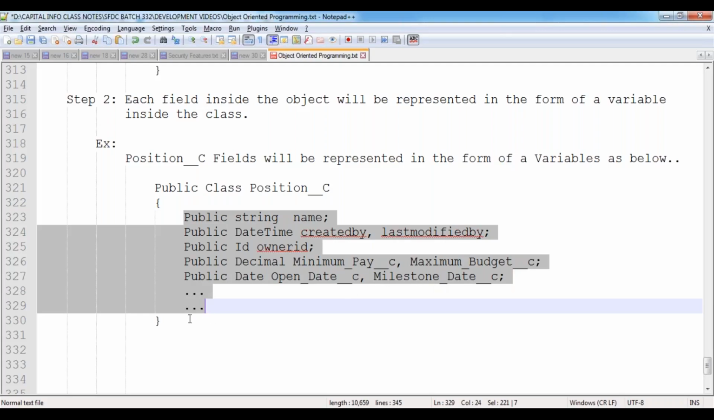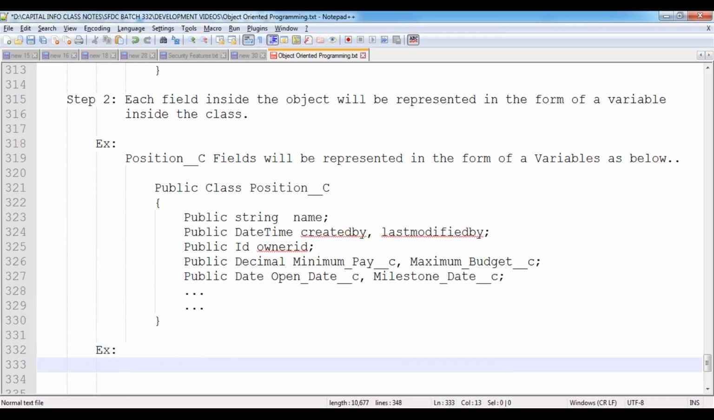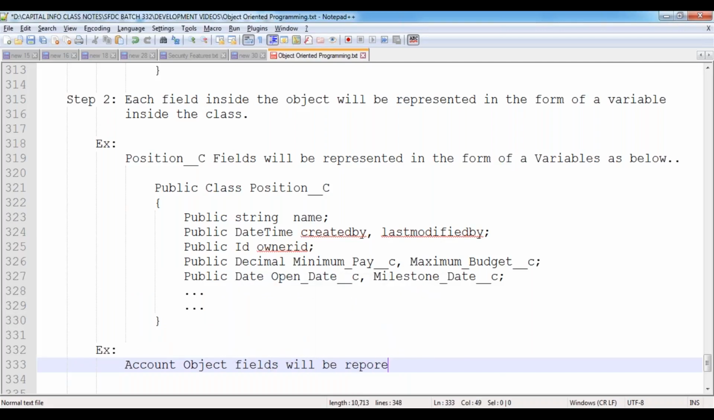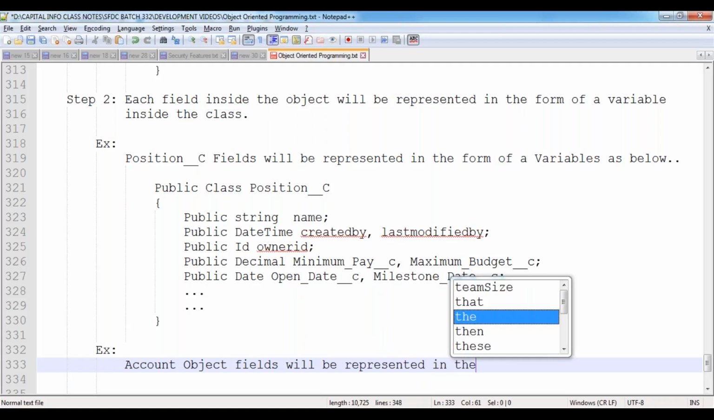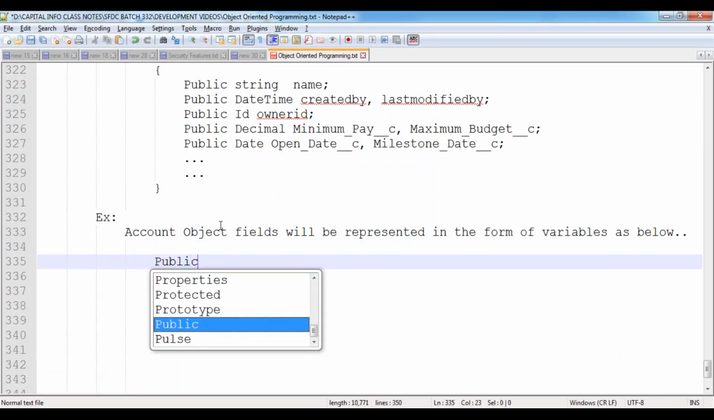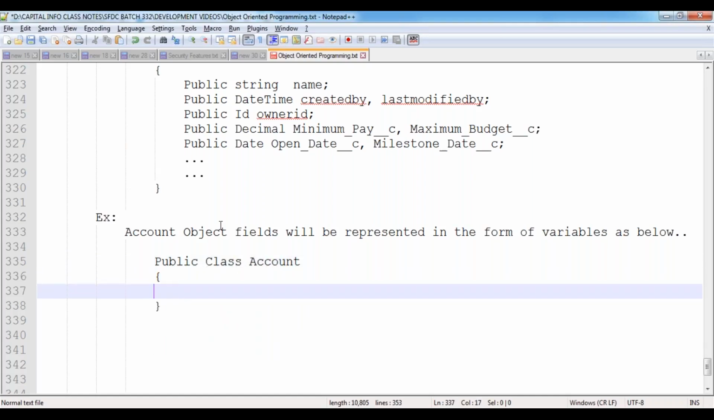Now let me explain one more. For example, I have this Account object here. Account object fields will be represented in the form of variables. The Account object will be represented in the form of a class, that is, public class. Each field, each column inside the Account table will be represented in the form of a variable.